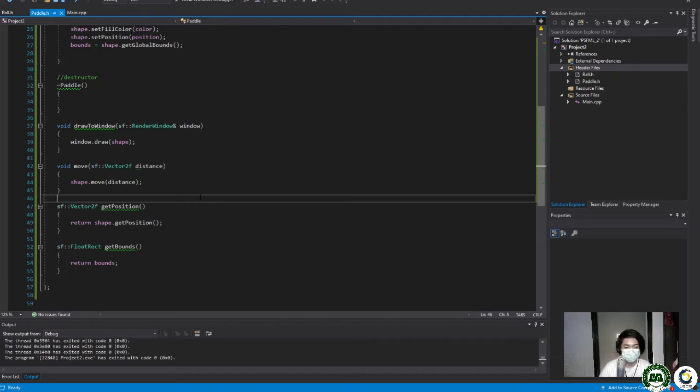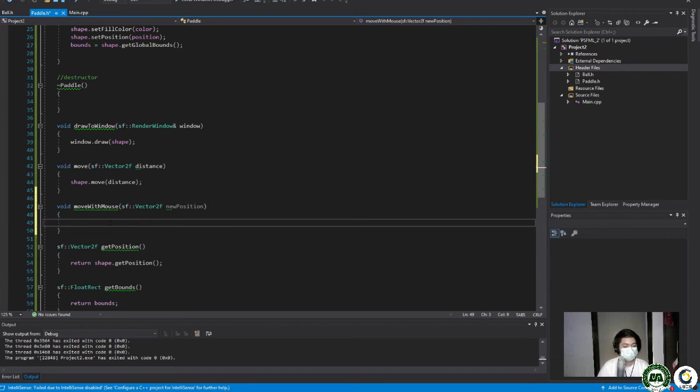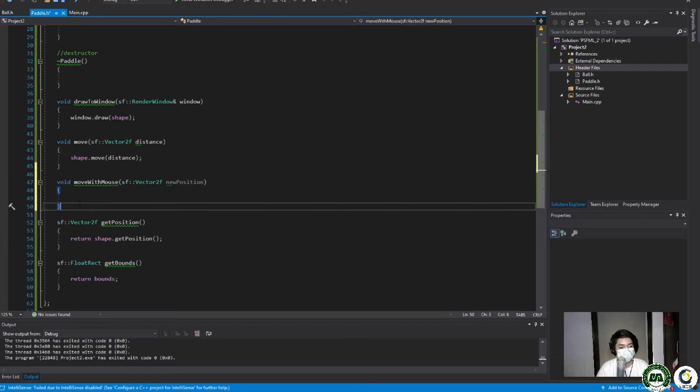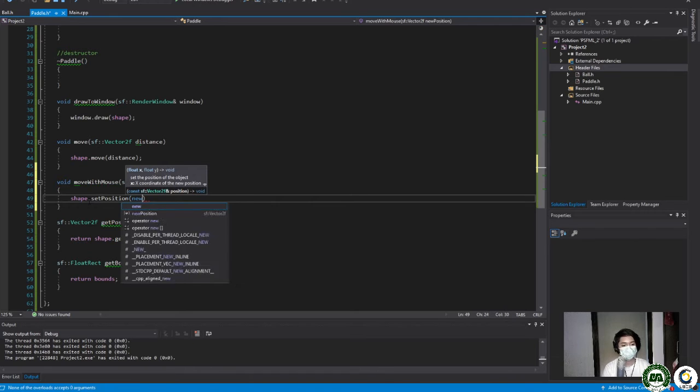Okay. So, hindi natin to pwede gamitin, kasi, syempre, this is just basic. So, let's use void move with mouse. Tapos, syempre, kailangan pa rin natin siya ng vector to F new position. Move according to mouse. And then, easily shape dot set position new position.